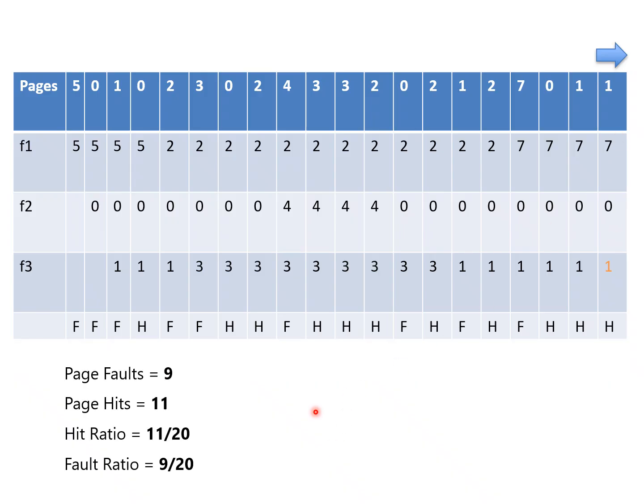And now we can count the total number of page faults and page hits, and we can calculate the hit ratio, and the fault ratio will also be calculated here. So the total number of page faults are 9, and the total number of page hits are 11. The hit ratio is equal to the page hits divided by the total number of references: 11 divided by 20. And the fault ratio is equal to the page faults, 9, divided by the total number of references, 20.